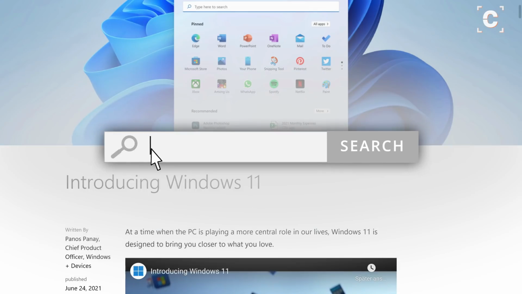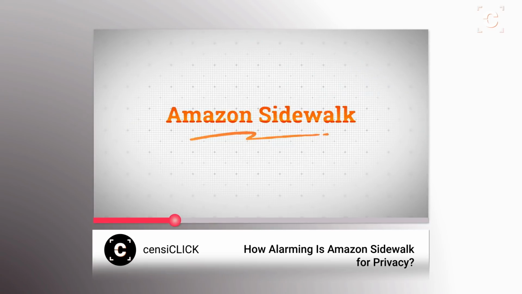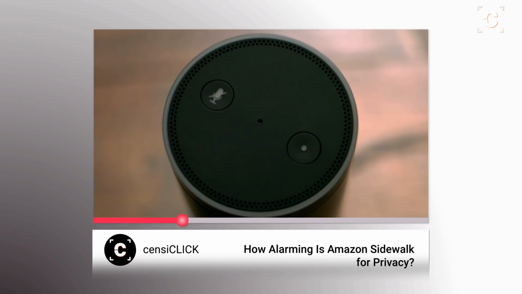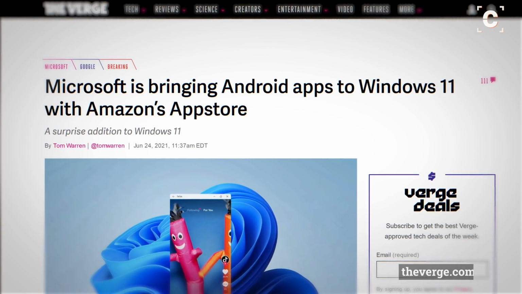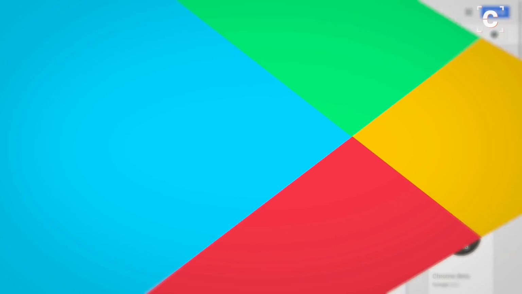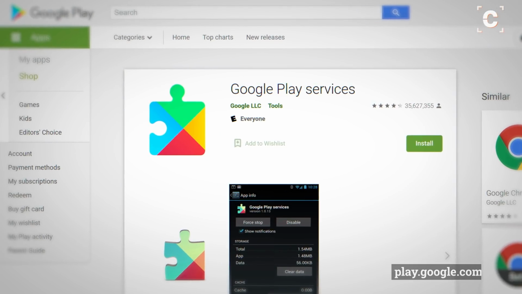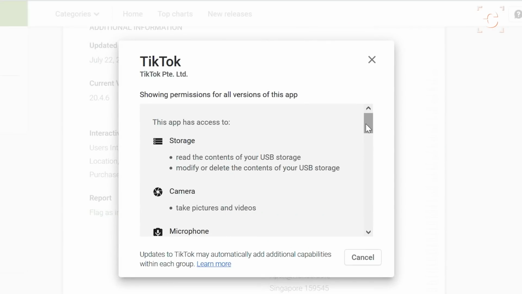In the Windows 11 announcement, privacy features are not mentioned. Instead, Microsoft is working with Amazon, another company that isn't exactly known for prioritizing privacy, to bring Android apps to Windows. This could open up a completely new set of privacy issues, with many apps using the infrastructure of Google Play services or collecting data from the user devices themselves.